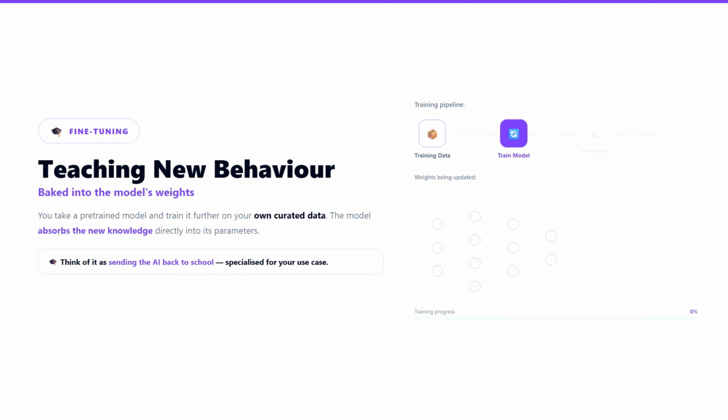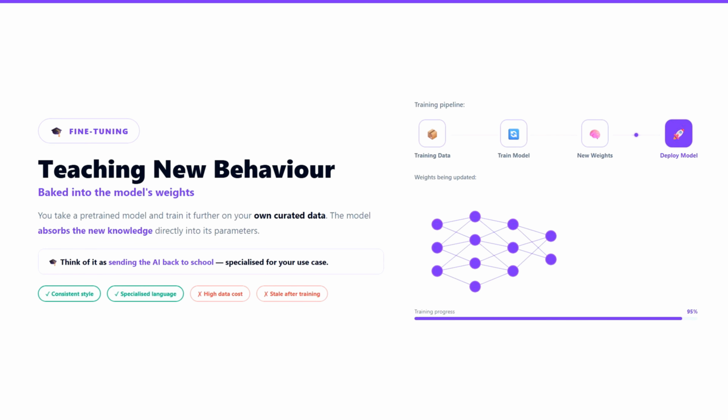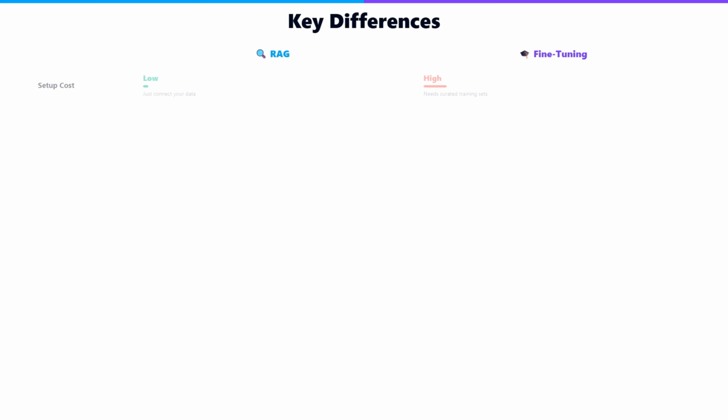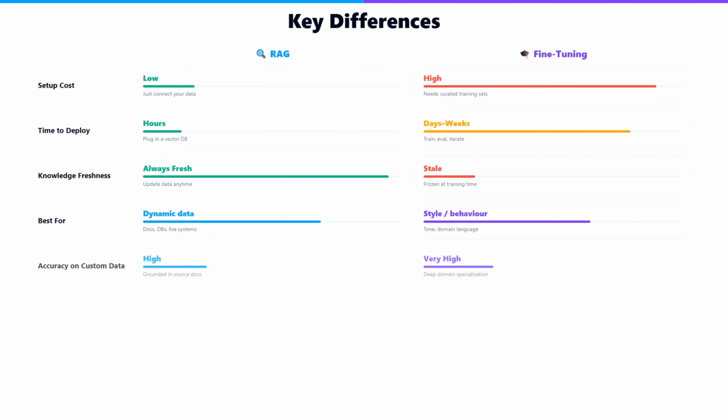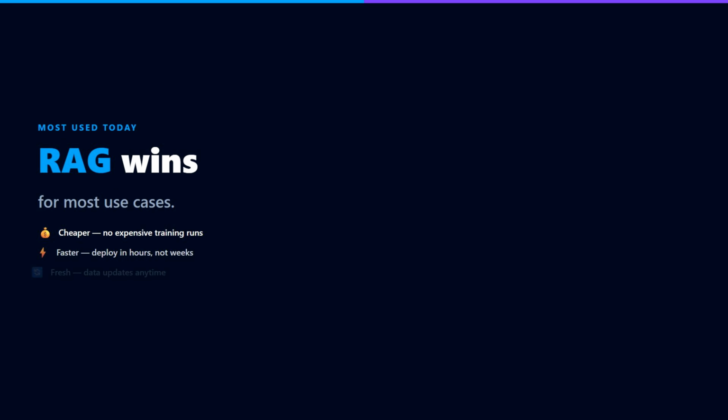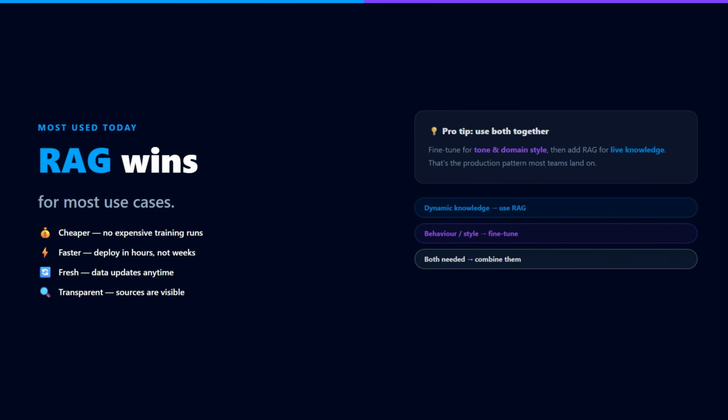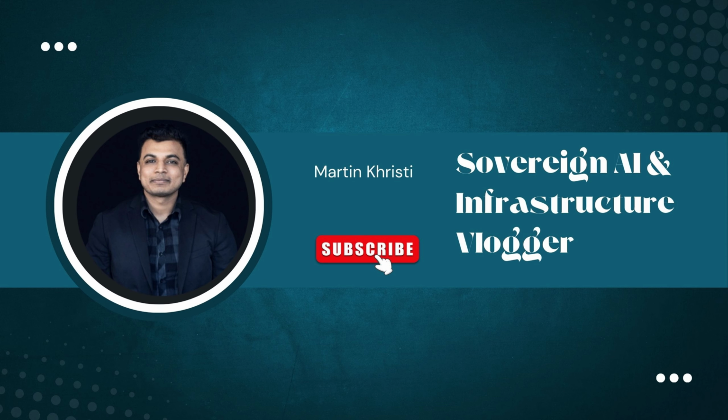Think of RAG as giving your AI access to a live knowledge base. Instead of relying only on what it was trained on, it can pull in relevant information in real time from documents, databases, or internal systems. And that's why it's widely used in things like chatbots, enterprise search, and analytics, because the data is always changing.